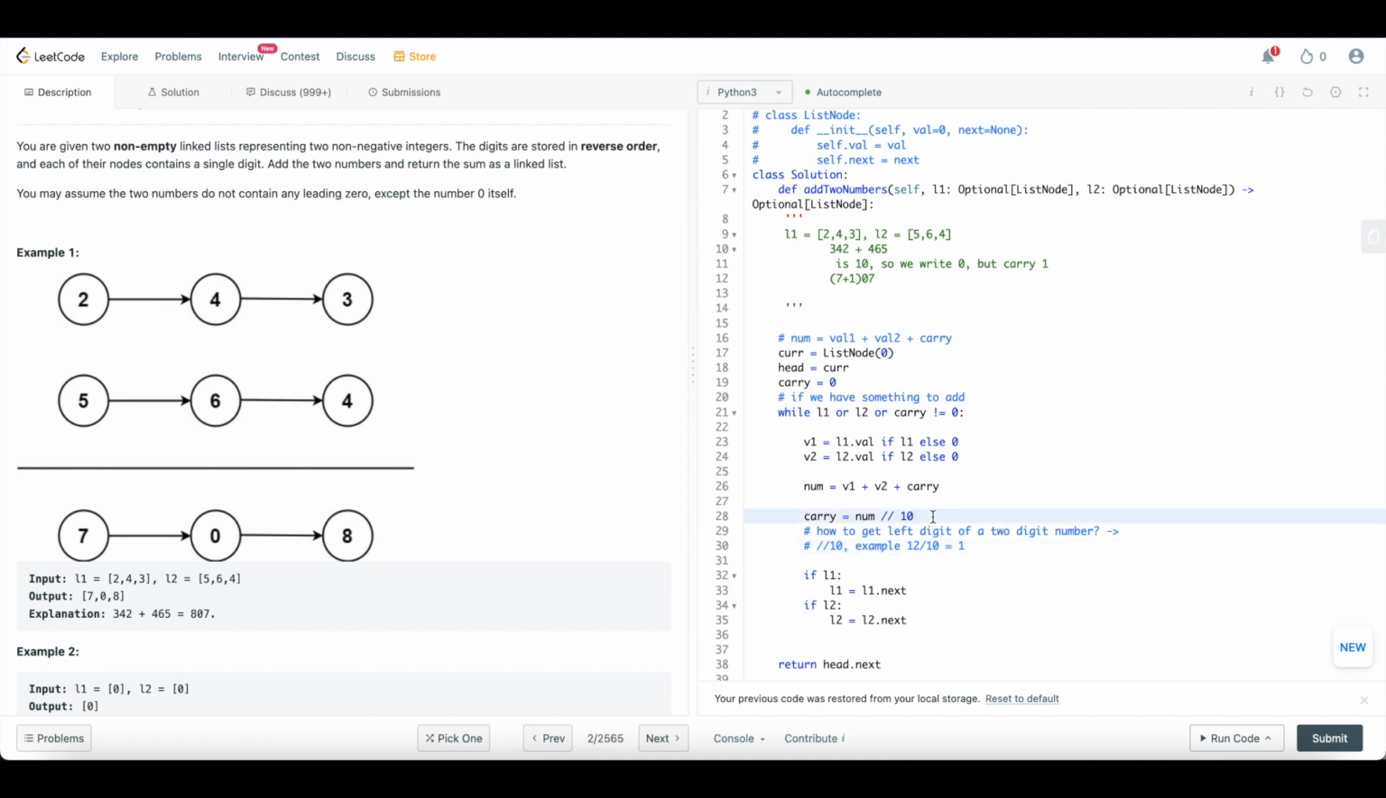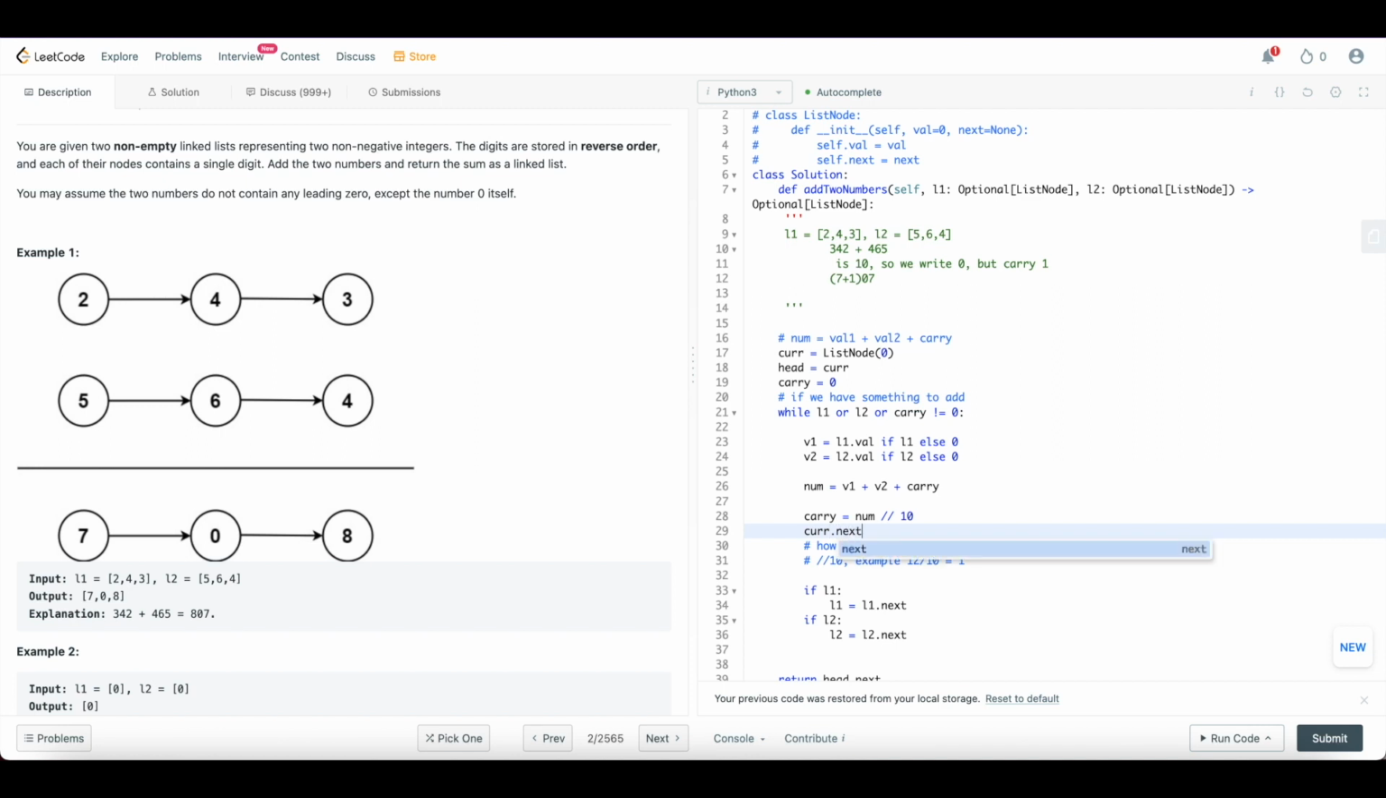We use 10 as our denominator because we want to see if the result is greater than 9 or not. So if our addition results in a carryover, the floor division would always be 1, and if it didn't, the floor division would be 0.